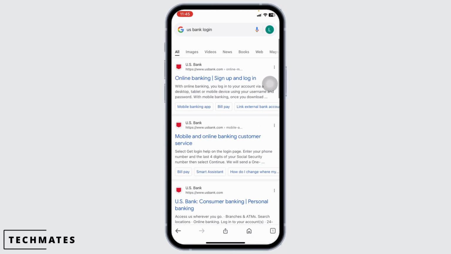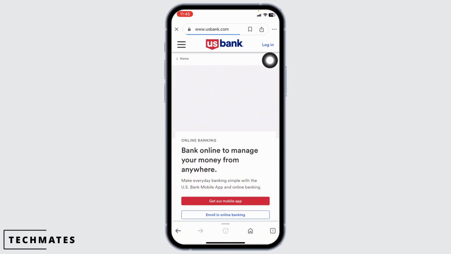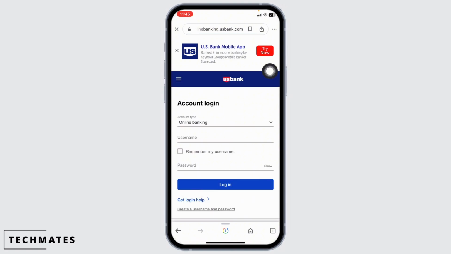Different website links will appear. Navigate to the very first website option, usbank.com. With that, you will be directed to the official website. Now at the top right corner, you're going to find the option of Login. Click on it. With that, you will be directed to the login page.